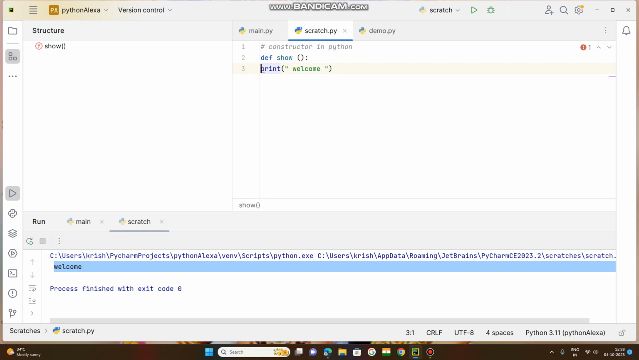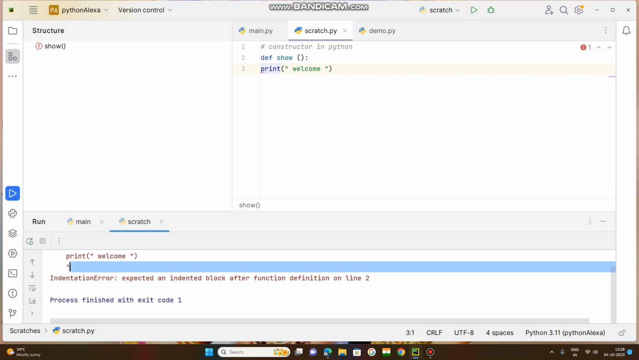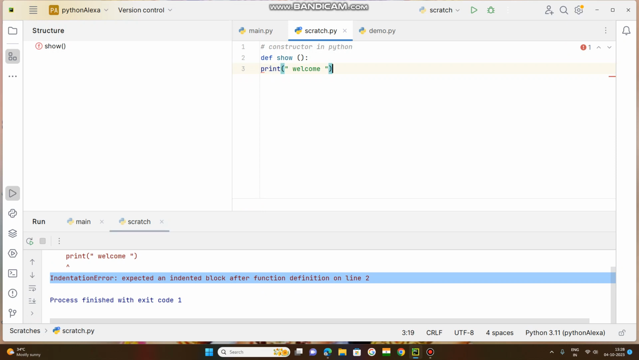So we need to give a tab. Once we press tab, 4 spaces will be given. This is called indentation, margin. This much margin, 4 spaces, we have given. If we do not give the indentation, then it will give an error. See, it is the indentation error, because this print statement is part of this show function.